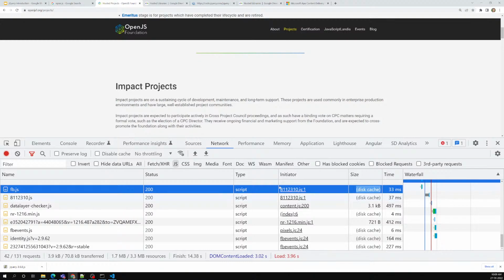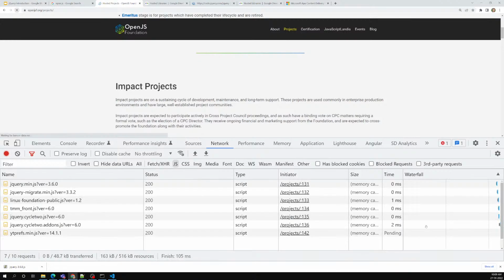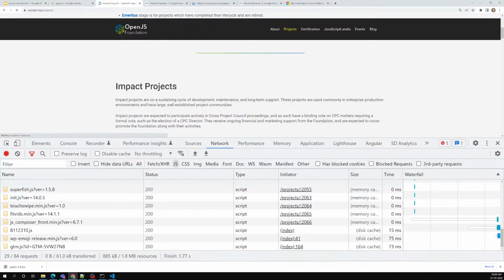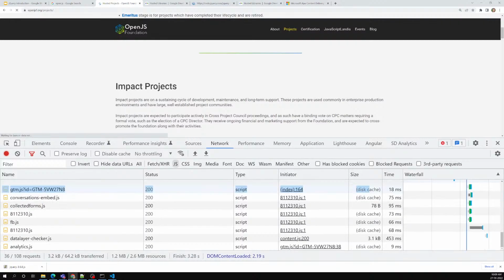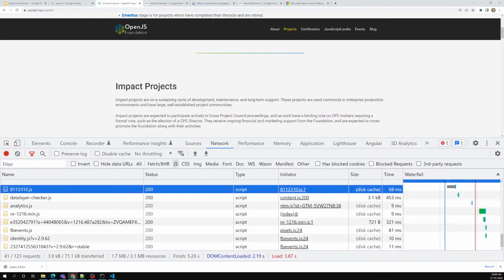Now that means the browser already caches some of these files. If you look here, you'll be able to see it from memory cache and disk cache. So instead of going back to the server and getting this JS file, it is directly getting it from the disk cache. This is something we can make use of.